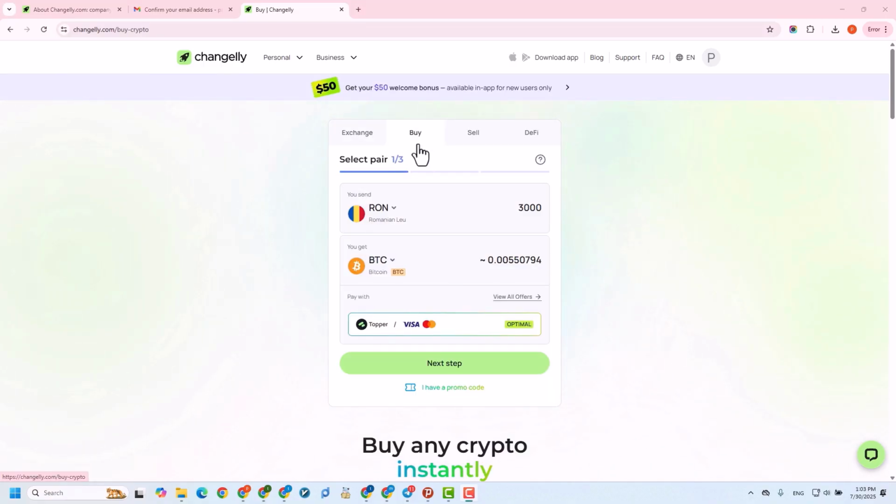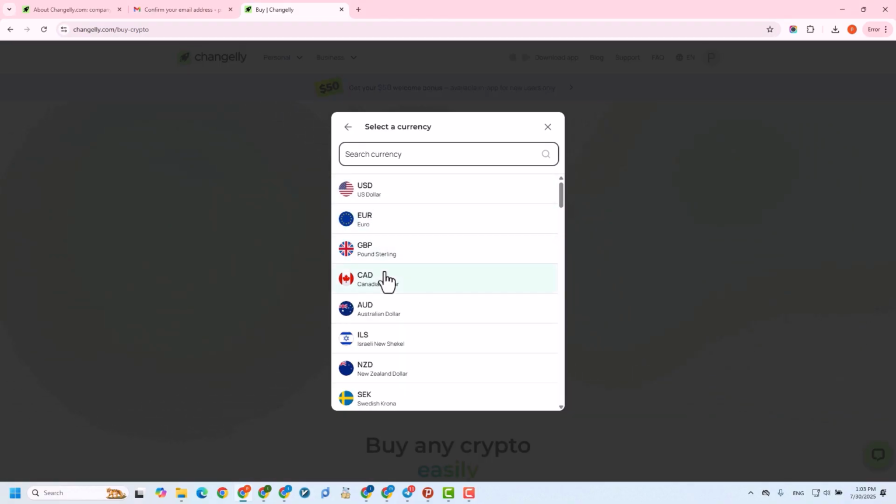This tab is for purchasing cryptocurrencies like Bitcoin, Ethereum, and so on, using fiat currencies like euro, dollar, lira, or RON, the currency of Romania. As you can see, in this selected section under You Send, you enter the currency you want to use to buy Bitcoin, and by clicking on the drop-down menu, you can choose from various fiat currencies.